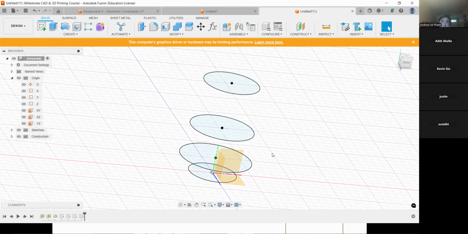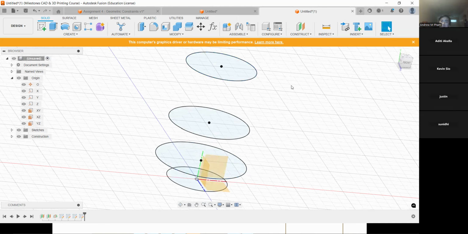Another thing to note is if you ever want to see one of the planes that you made, you can show them under construction. Usually it automatically hides the plane once you create a sketch on it. So if you ever wanted to reference it or look at it again, you can use the little eyeball here to show and hide them. I'm going to do the same with the origin since we're kind of done with that. I'm just going to hide it now, so it looks a little bit cleaner.